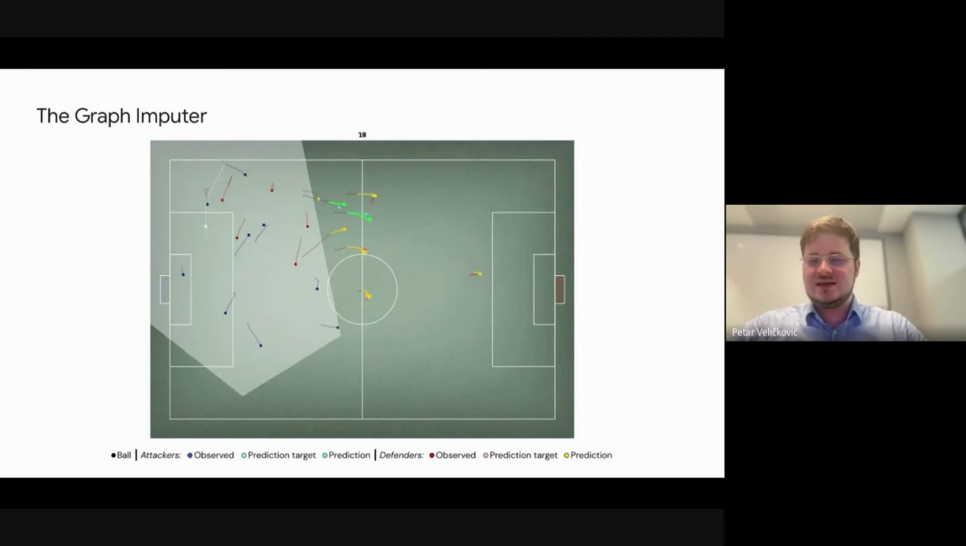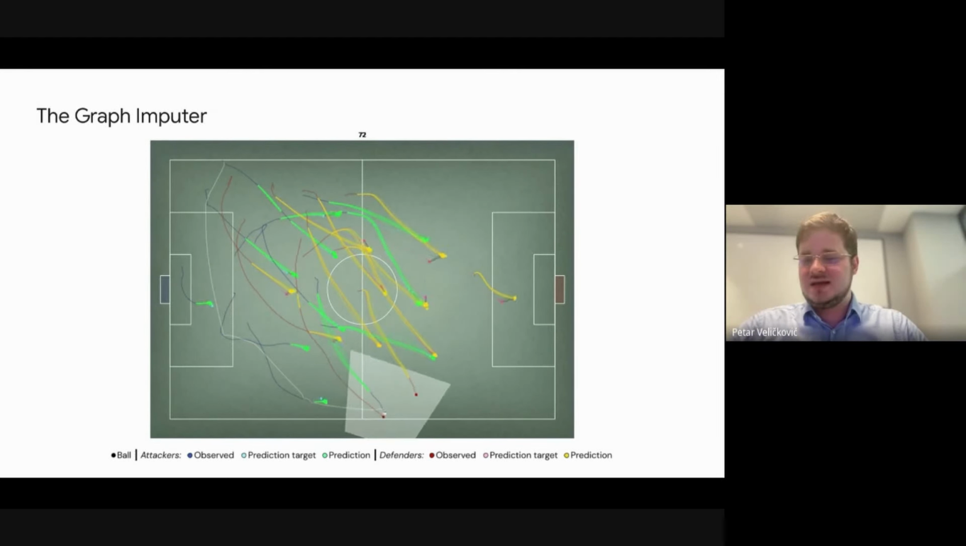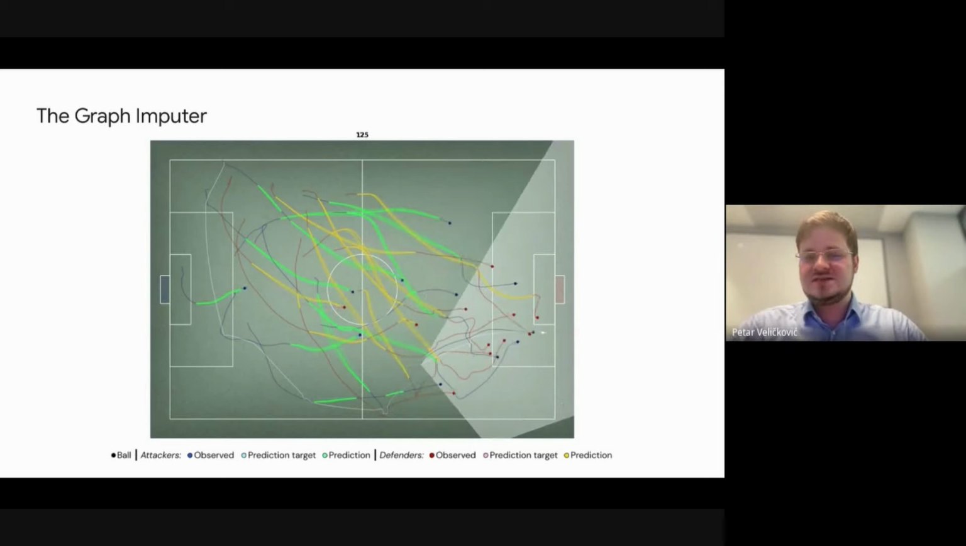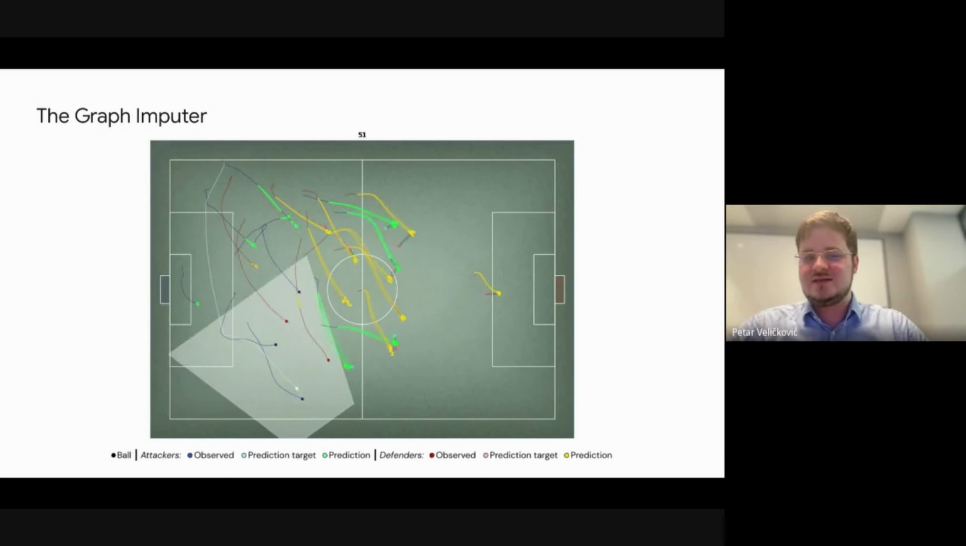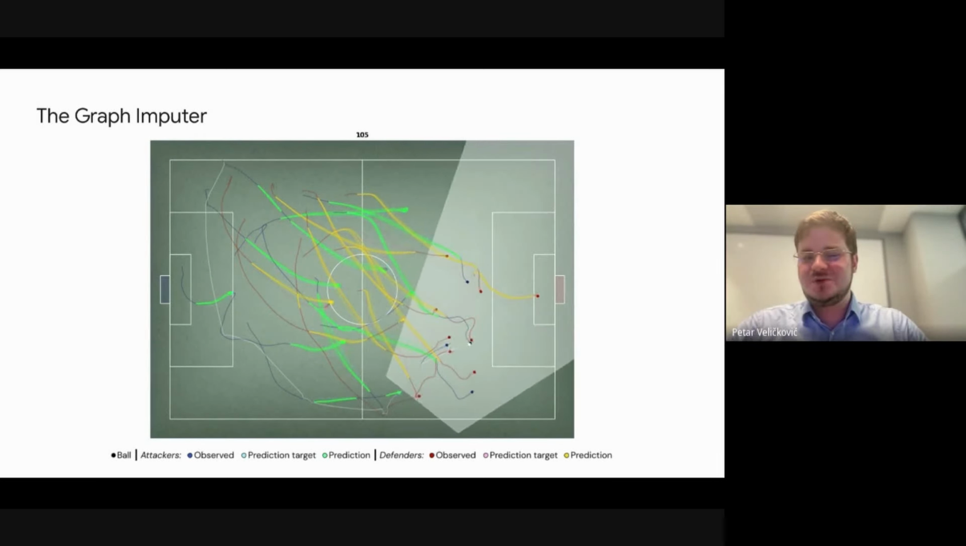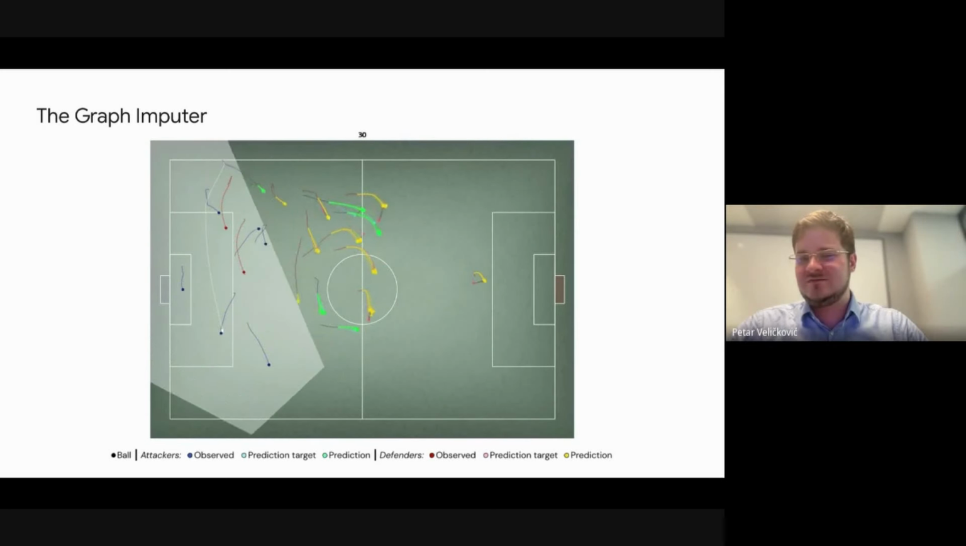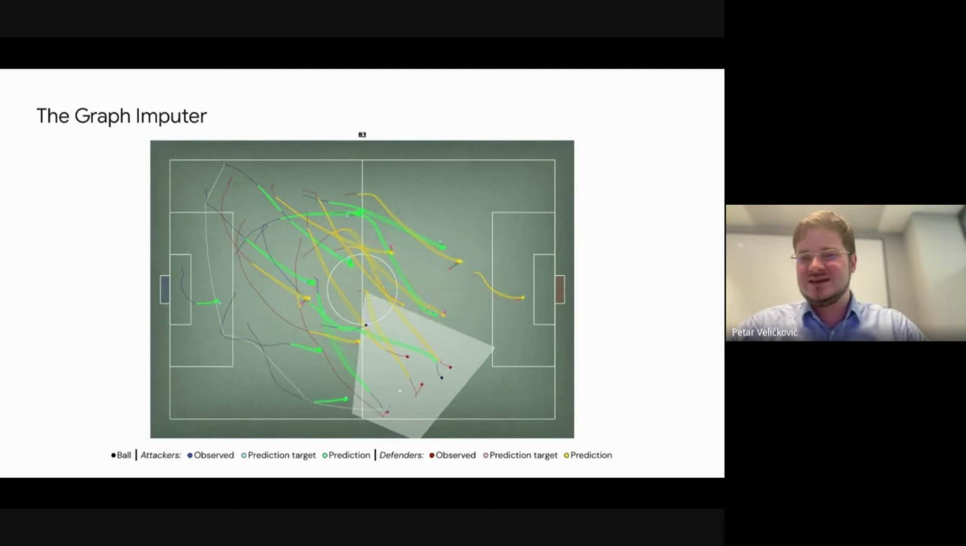In the final version, the scout would only see the prediction of the model rather than the target. And this is substantially cheaper than sending the scout to watch the game live if it's somewhere in a remote part of the world.